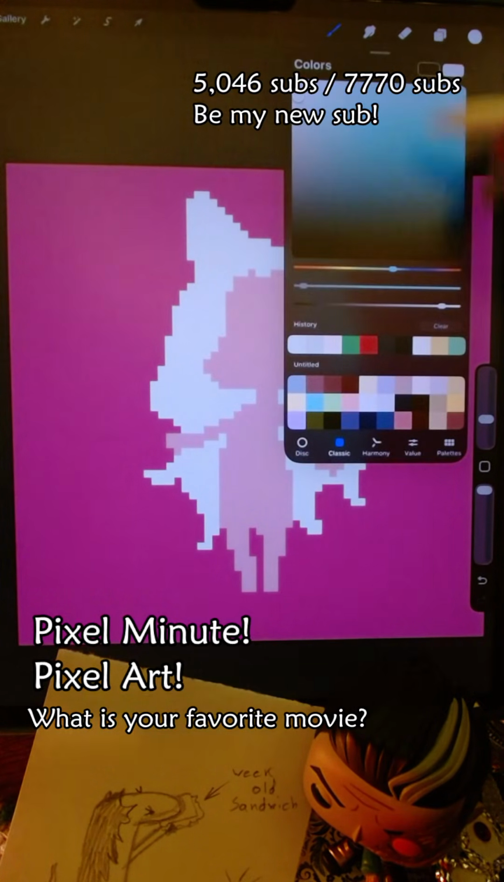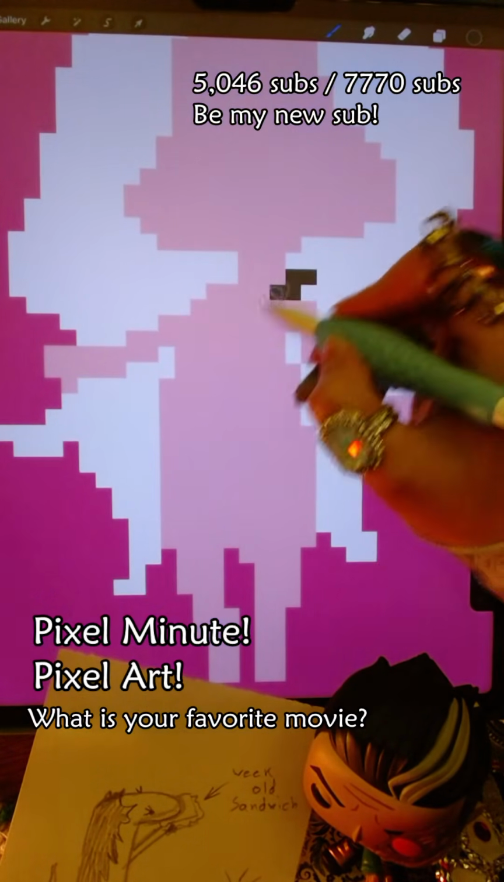Now we're gonna get her black outfit. I'm gonna use this color, this shade of black.